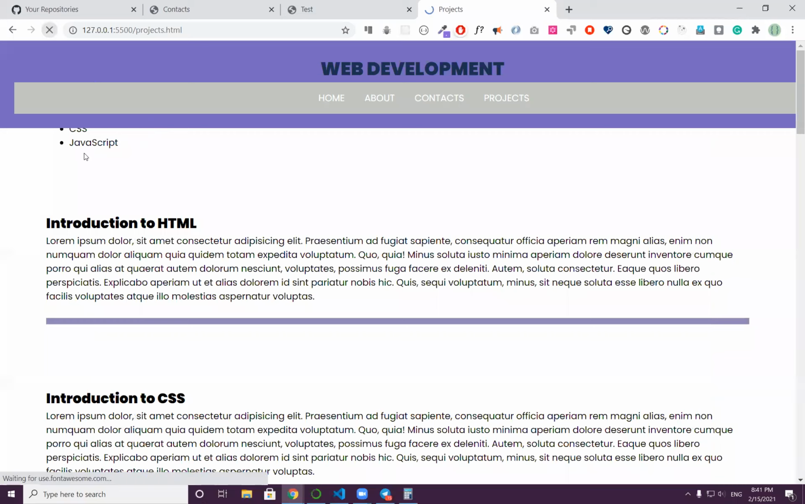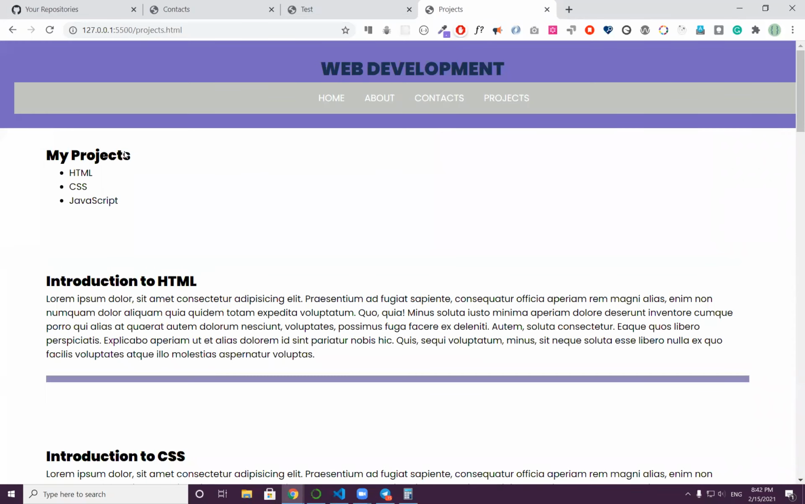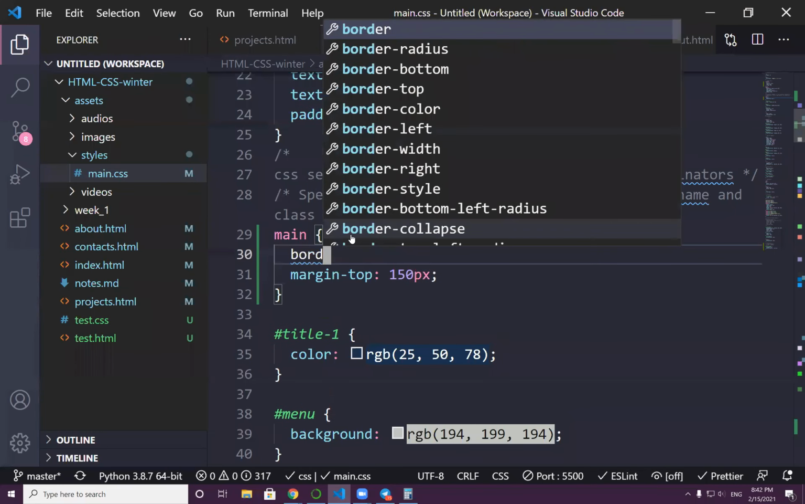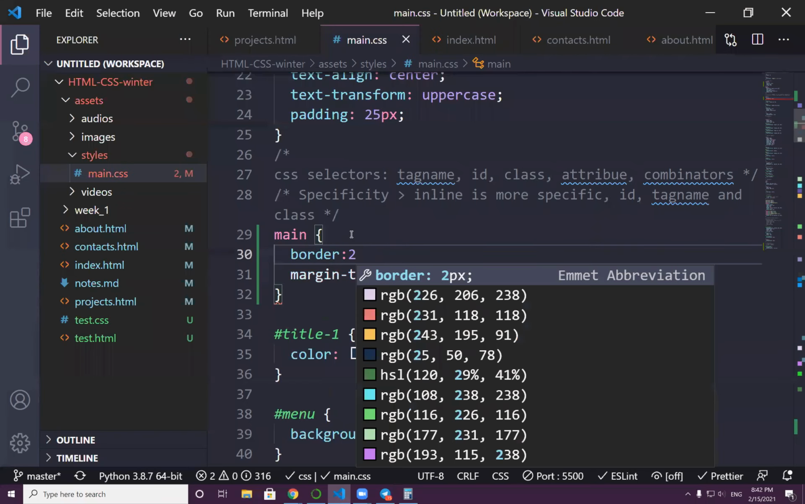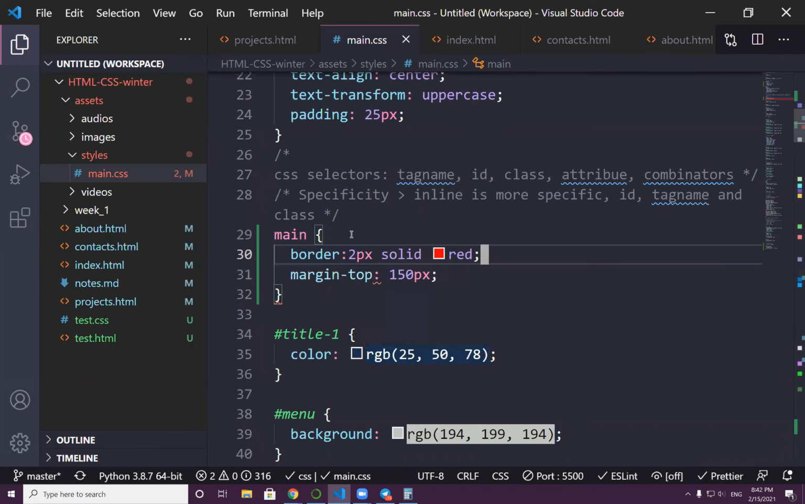No, 50 pixel is small, so you don't see, because this is already big. So let's see about 150 pixel. Yeah, now, as you can see, it came out. And also, to see the area, add a border, and then you just see the periphery, solid, and red is very good to look at.